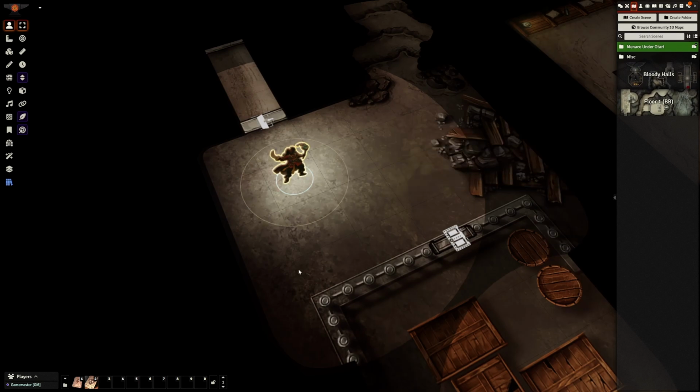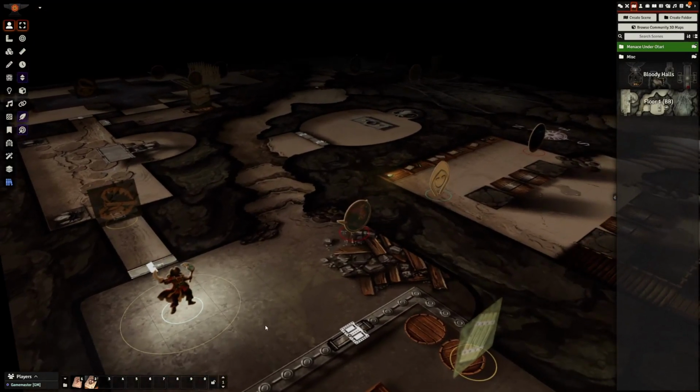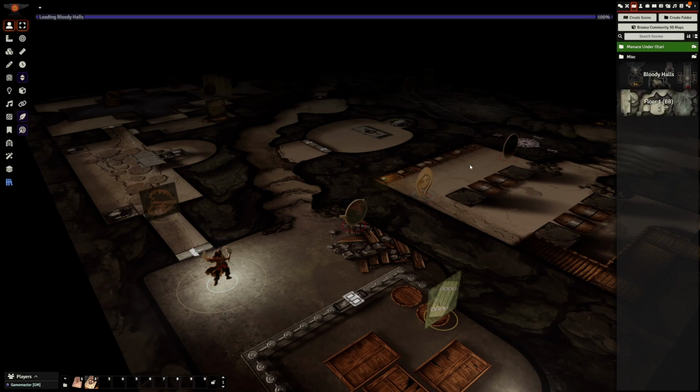But if you don't really need the precision, then it doesn't really matter as much. One last thing before we wrap up though. This here is just a normal map that's like one big image with walls on it and then lights on it, which is how a lot of maps are set up. But a lot of maps are like the Bloody Halls over here. Let's go over to that scene.